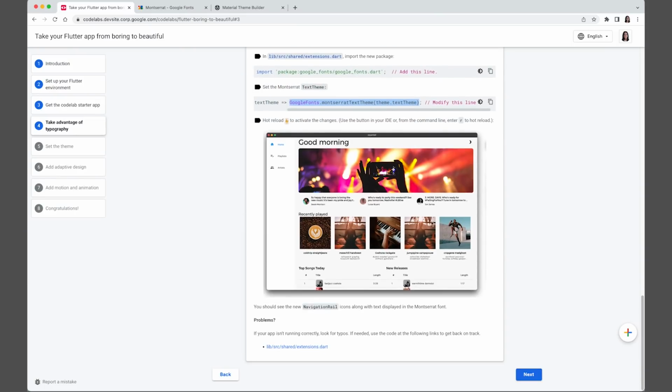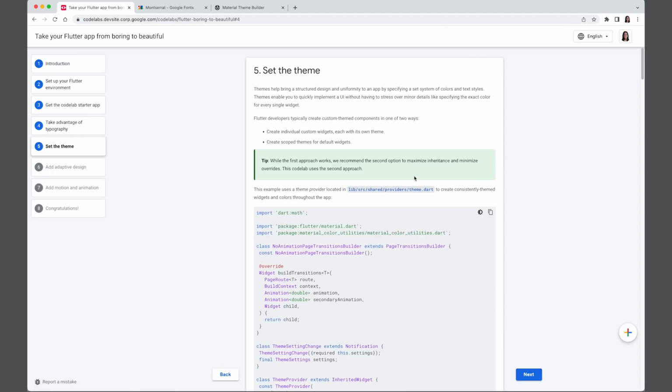All right, so that takes us to the end of typography. Let's jump to the next step in our code lab here and talk about setting the theme. So Rody, take us away on this one.